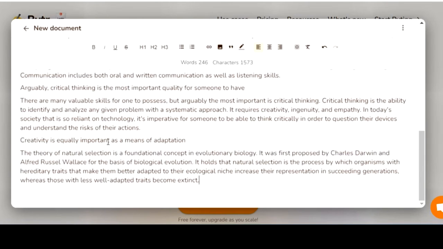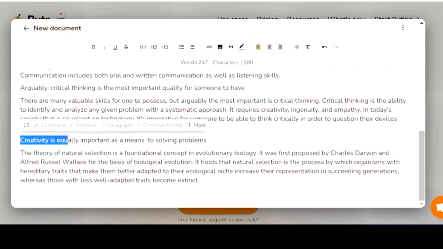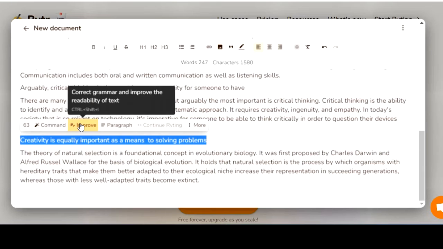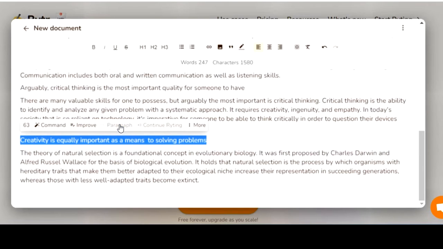So I'm just going to click on this again. I'm changing this to solving problems. Get rid of the adaptation, so get rid of the Darwin thing. Now let's try and redo the paragraph. Oh, that one just did grammar. I thought it was going to redo it. So you have to redo the paragraph.